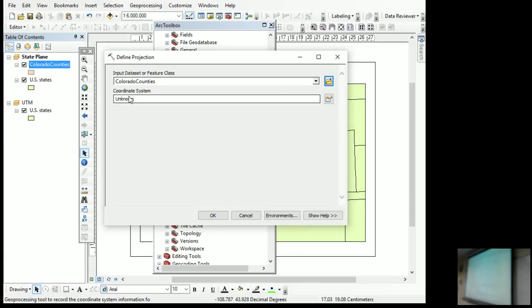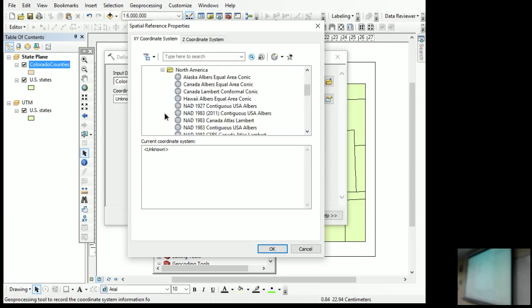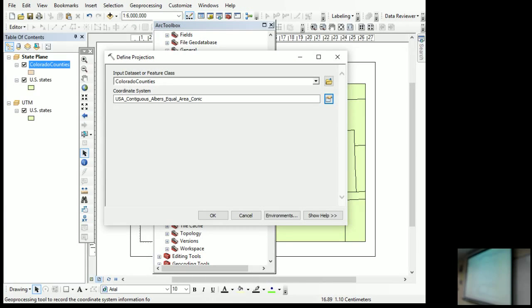And step 8, click the properties box next to coordinate system. Step 9, in the spatial reference property, which is over here, expand projected, continental, North America. We're going to give this one USA contiguous, Albers area conic. Click OK. It's 186, step 10. Click OK.